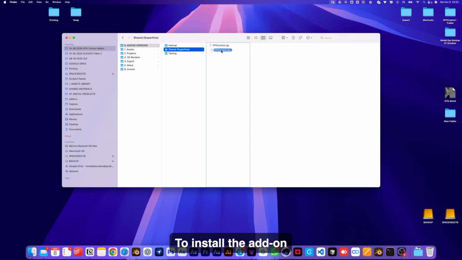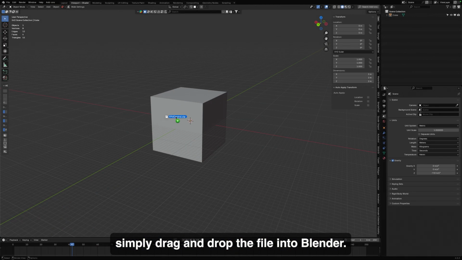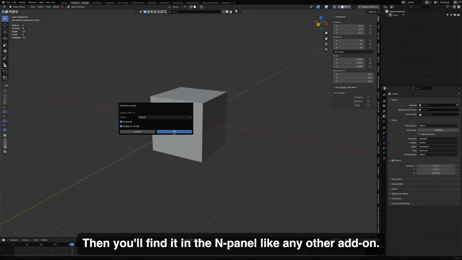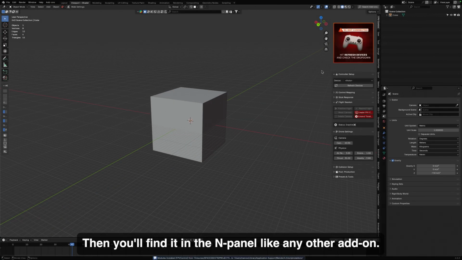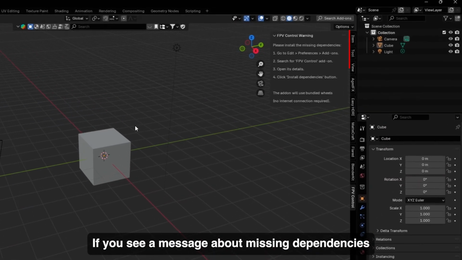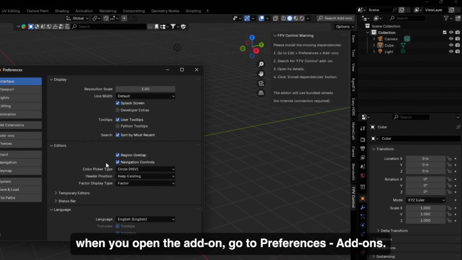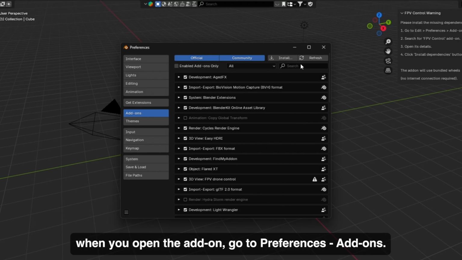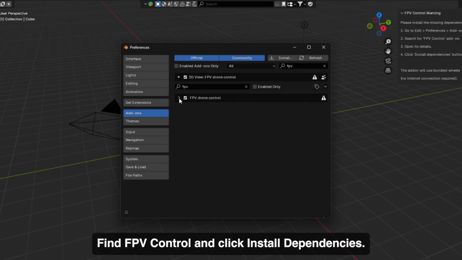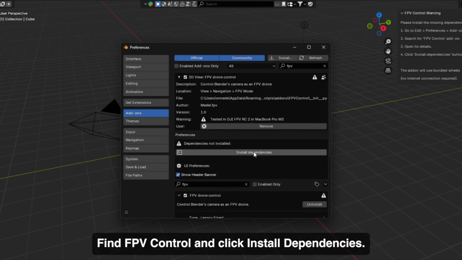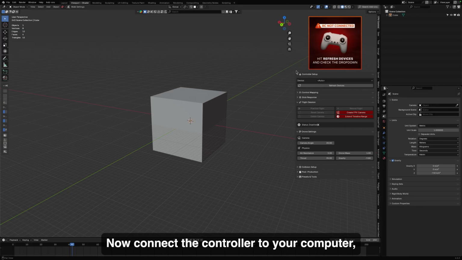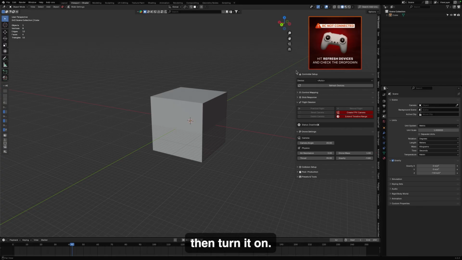To install the add-on, simply drag and drop the file into Blender. Then you'll find it in the end panel, like any other add-on. If you see a message about missing dependencies when you open the add-on, go to Preferences, Add-ons, find FPV Control, and click Install Dependencies. Now connect the controller to your computer, then turn it on.